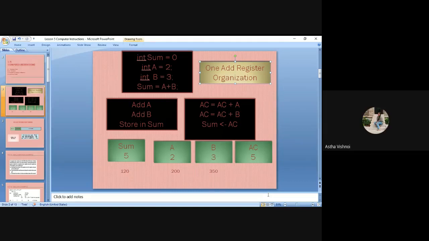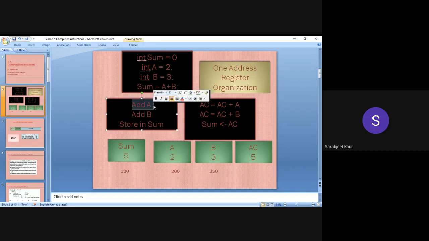Okay. So please see, this is the very basic format. Why have I taken one address register organization? Because this is the very basic kind of format of the instructions that we use internally. Okay, right? So what do you see here? First, a code for the operation which is to be performed.